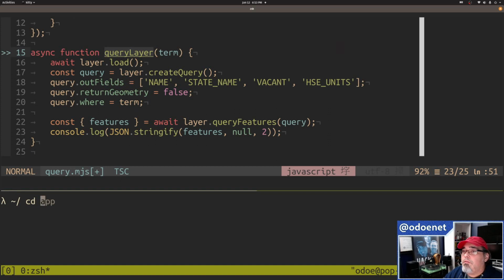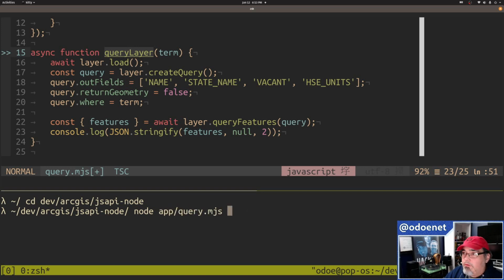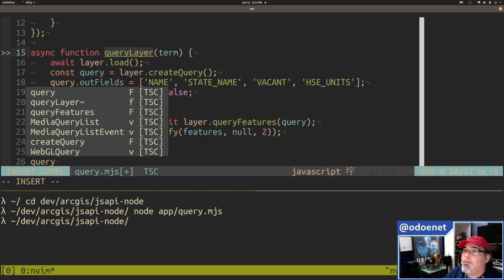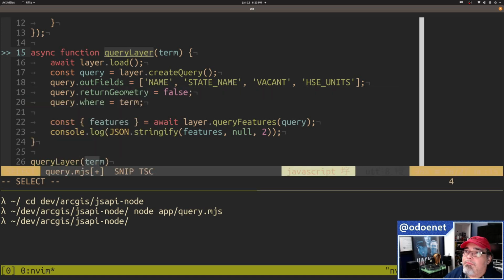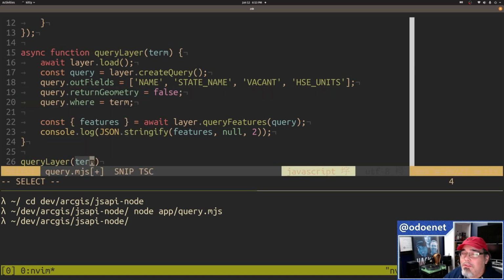Okay, let me go into the folder. What did I call this? JS API node. There we go. Okay, so now what I want to do is node app. What is this called? Query MJS. Nope, didn't do it. Oh, what did I do wrong? Did I not save it? Oh. Okay, so I have to call the function because nothing happens if you don't call the function.